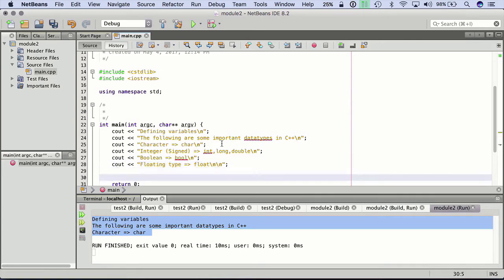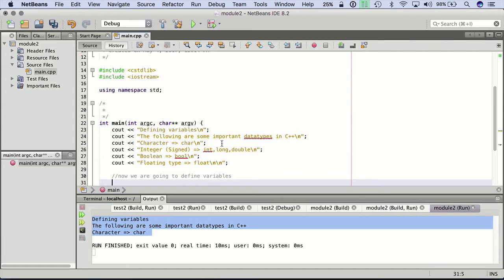All right, so now let's get into the meat of things. And I'm going to put a comment here. Now we are going to define variables. And this is just going to be a simple one for an age. So I'm going to do an int age. My variable is called age, as you can see now, of type int. And I will give it an integer of 10.